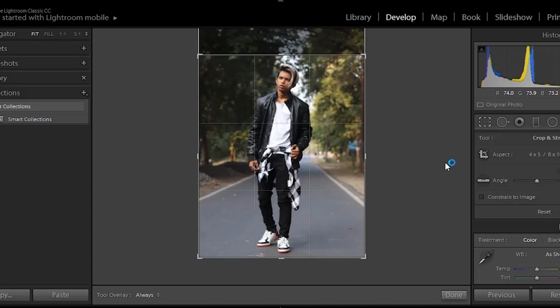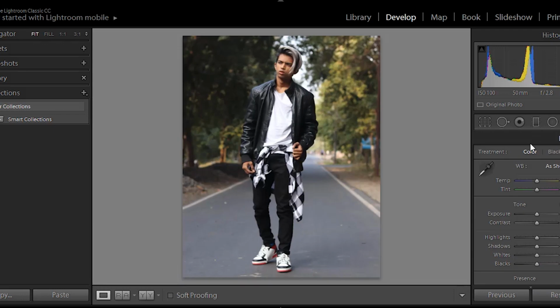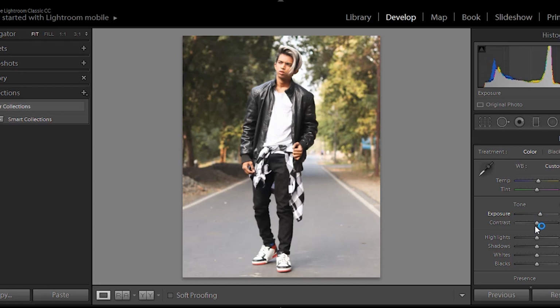I'll start off by editing this picture by putting it in the 4:5 aspect ratio, which is ideal for portrait shots, after which I'll increase the temperature a bit, then increase the exposure, raise the contrast to +19, then I'll reduce the highlights to -100.